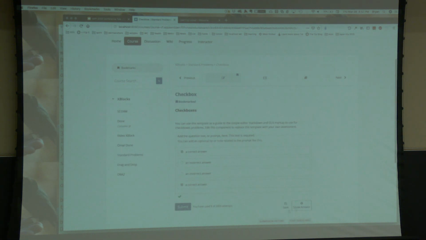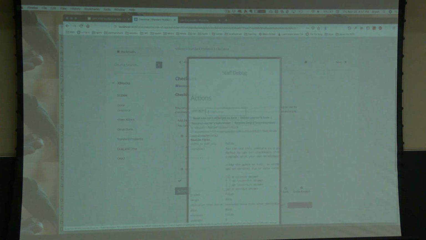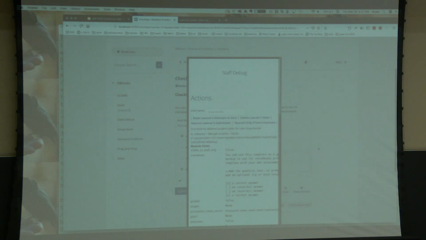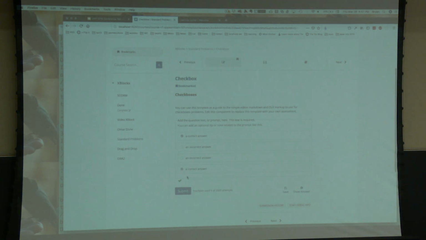Oops, let me clear my state here and start over. And I think I'll be a good student and get it correct. Okay, so I've done a few things.